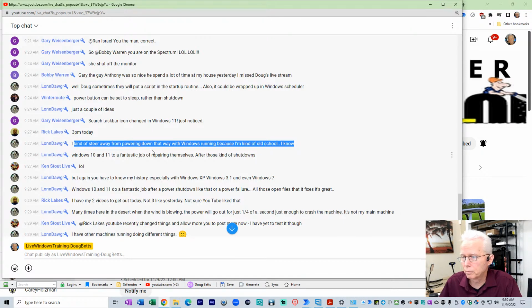Kind of steer away from powering down that way with Windows running because I'm kind of old school. Yeah, it is old school. Windows 10 does really good with holding the power button down. It may take longer to start up. Allow whatever time that it takes to start up.